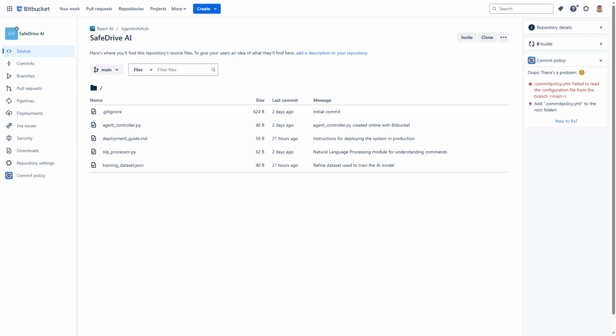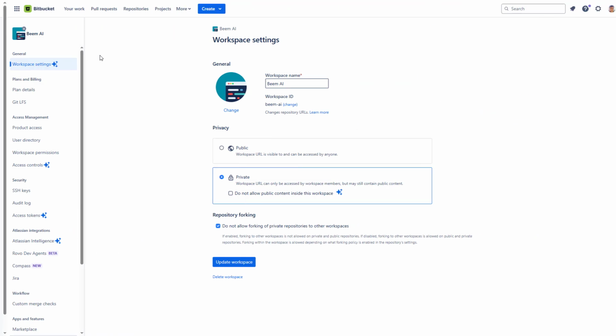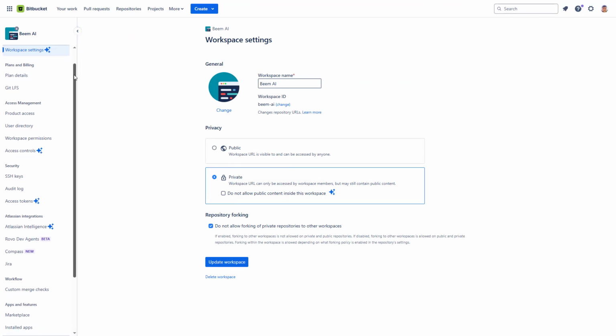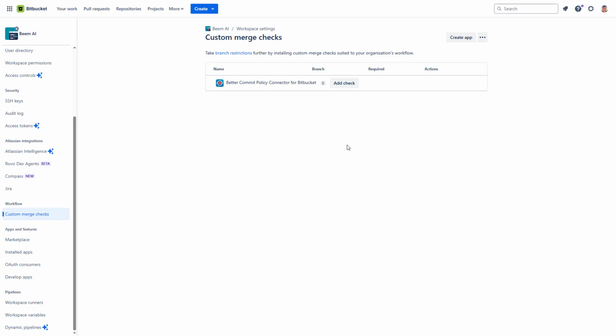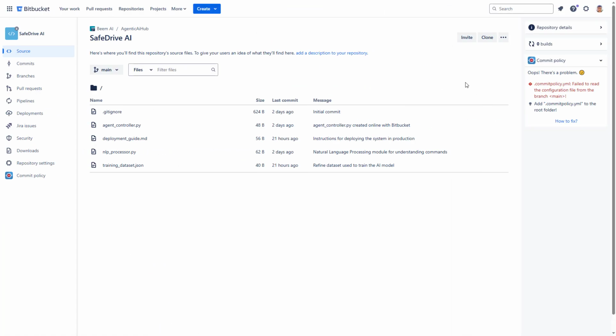Now let's switch to Bitbucket and configure the policy. Before we proceed, let's ensure that custom merge checks are enabled in your workspace. If you're unsure, head over to your workspace settings, navigate to the Custom Merge Checks section, and activate them if they're not already turned on. All right, now back to configuring the policy. On the right side of the repository source page, the Commit Policy panel indicates that the policy has not been configured yet. To fix this, add a new file to the root folder that contains the policy.